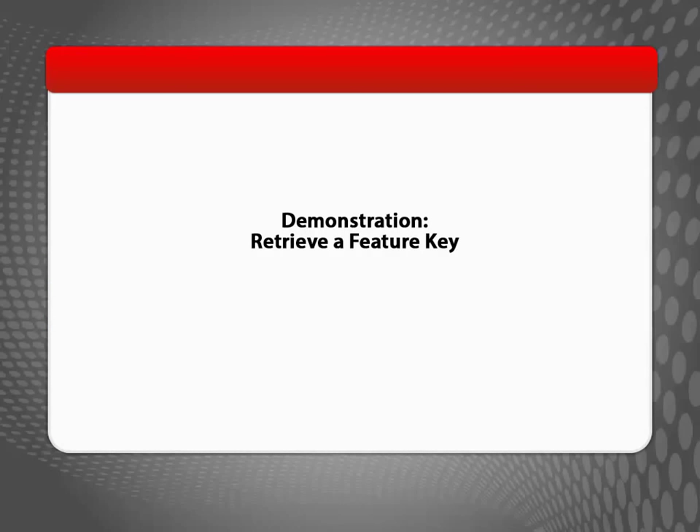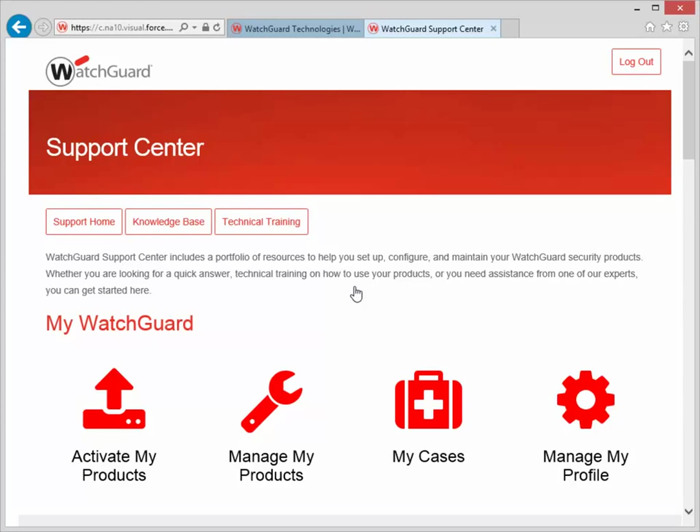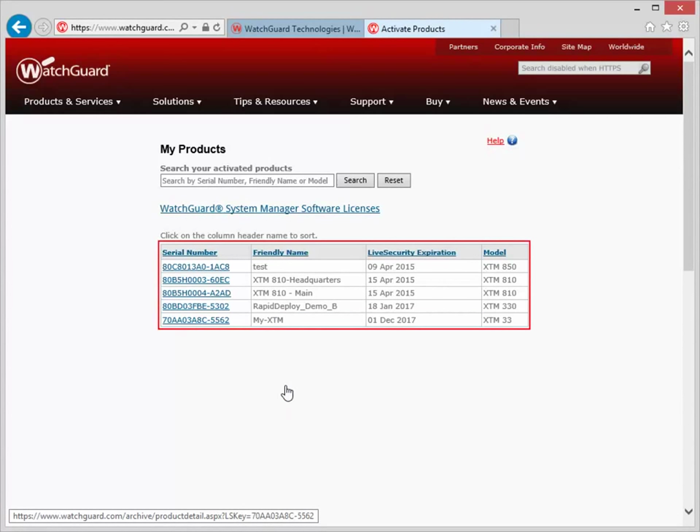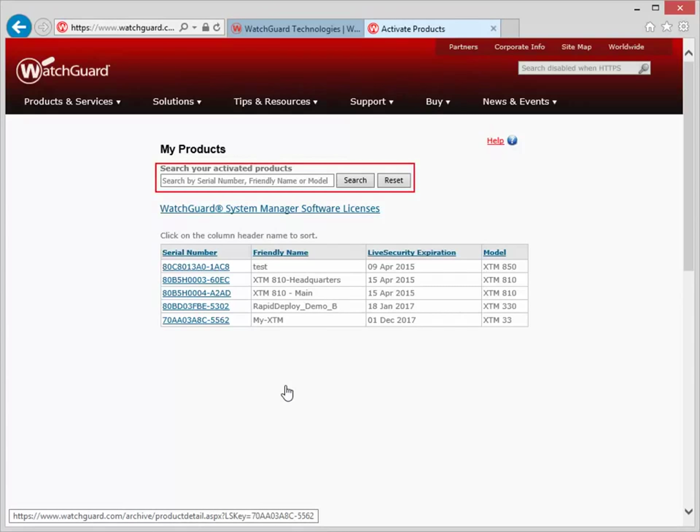If your Firebox isn't connected to the Internet, you can manually retrieve the feature key from your WatchGuard account and then install it yourself. To get a copy of your feature key, log into the WatchGuard Support Center and navigate to the My Products page, like this. When you see this list, select the Firebox you want to retrieve the feature key for. If you'd prefer, you can type the serial number of the Firebox in this search field.